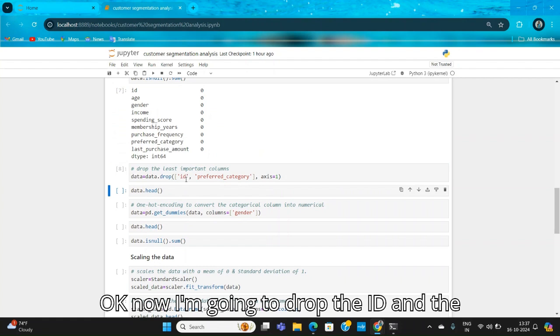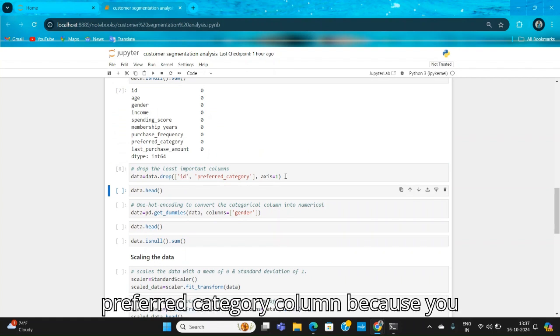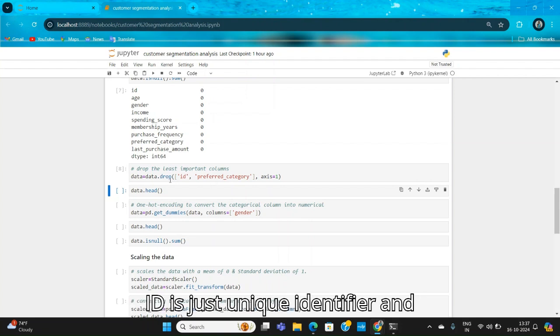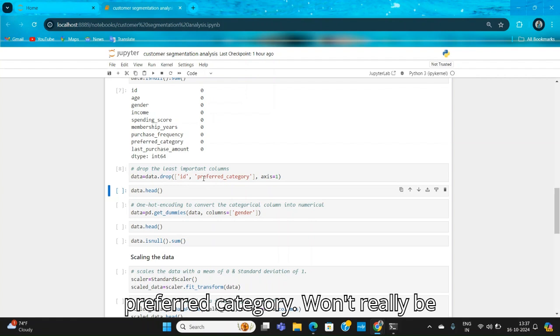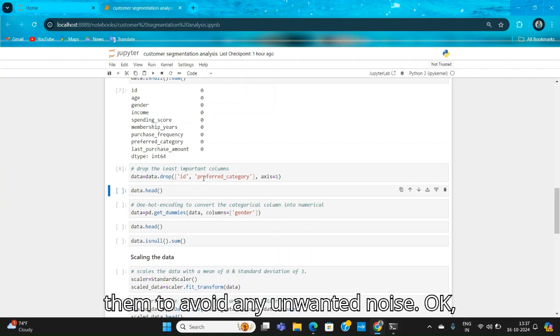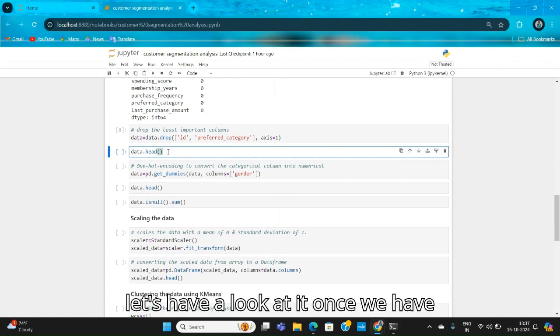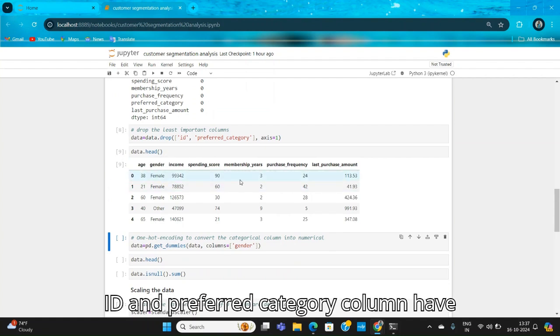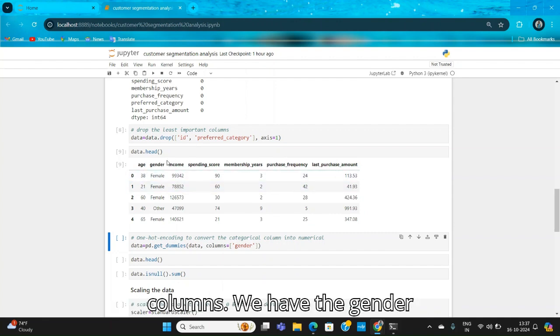Okay, now I'm going to drop the ID and the preferred category columns because I don't think they may be useful. ID is just a unique identifier and preferred category won't really be useful in our analysis for clustering. So I'm just going to drop them to avoid any unwanted noise. Okay, let's have a look at it once we have dropped them. So you can see here the ID and preferred category columns have been dropped, and now we have these columns.